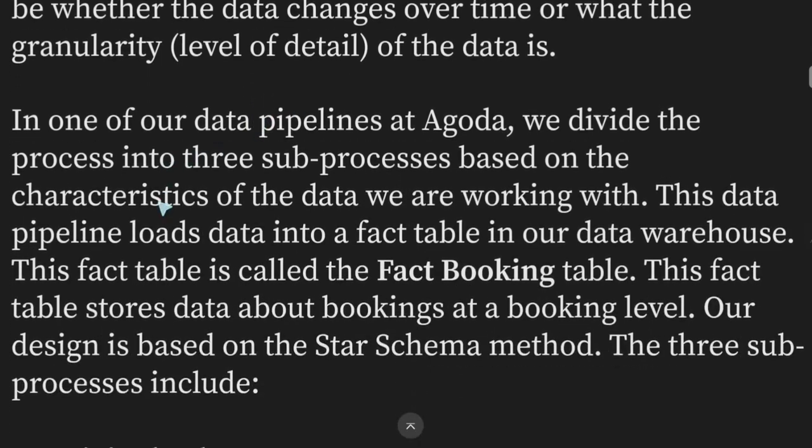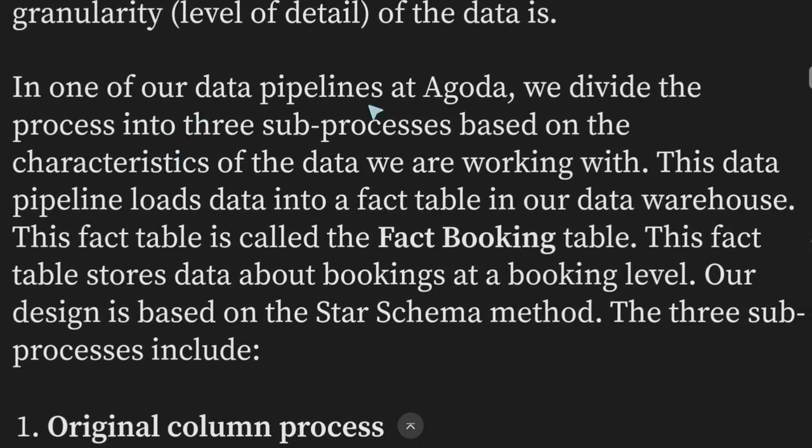In one of our data pipelines at Agoda, we divided the process into 3 sub-processes based on the characteristics of data we are working with. This data pipeline loads the data into a fact table in our data warehouse. This table is called the fact booking table. This fact table stores data about bookings at booking level. Our design is based on the star schema method.